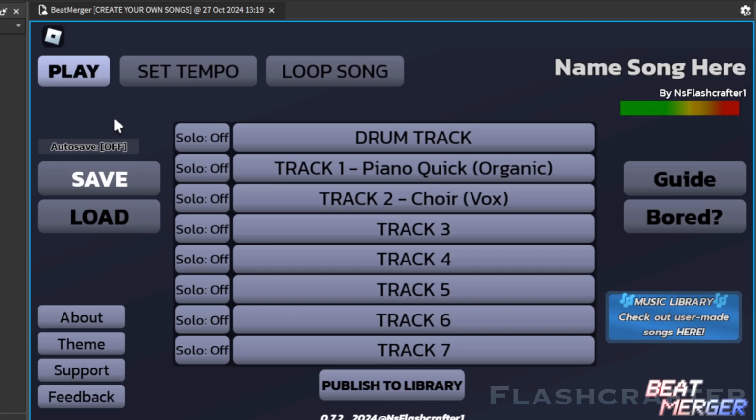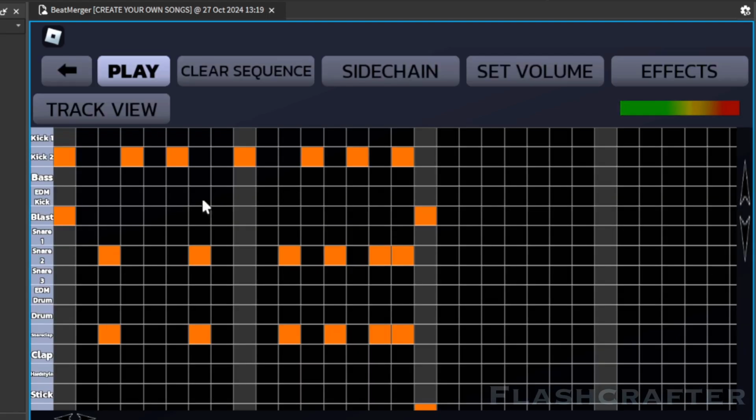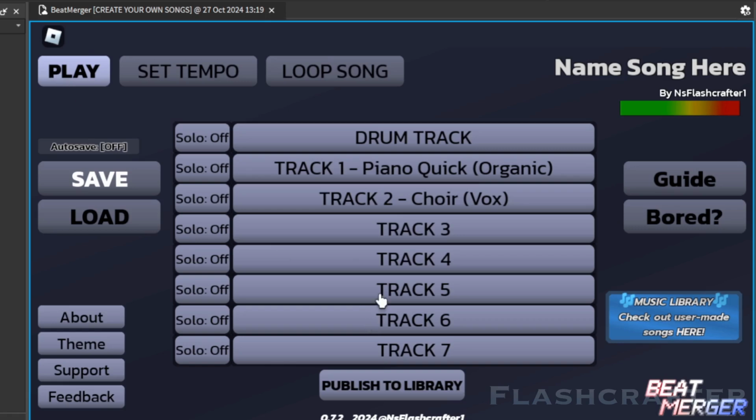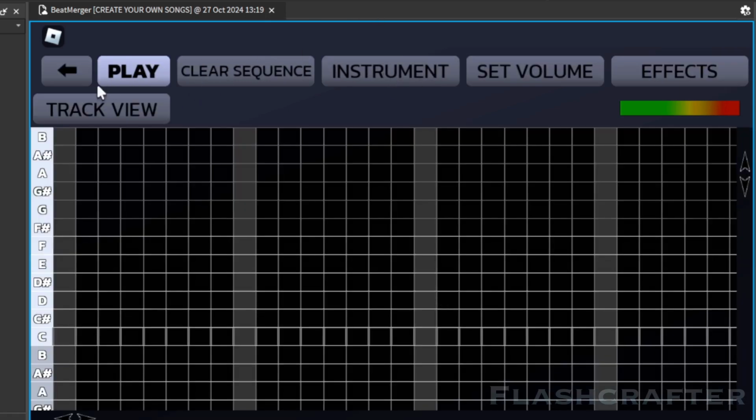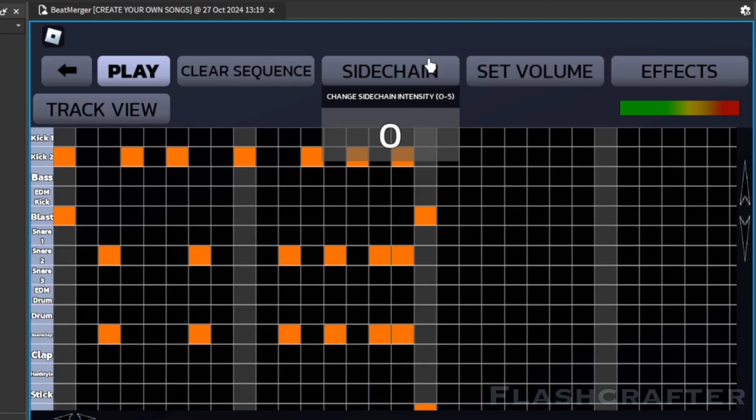So this is my current song. It sounds pretty cool. Now, when you're looking at this drum track here, you might see this button called sidechain, and this is not present on any of the other tracks here. Like if I go to track 5, it's replaced with instrument. Now, what the sidechain button essentially does is add a bit of a kick to your song.